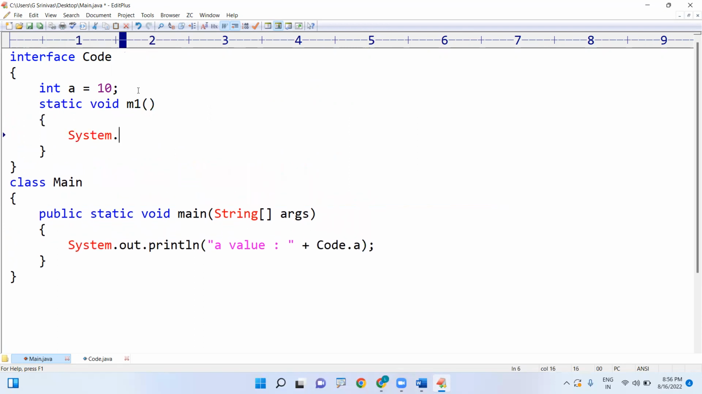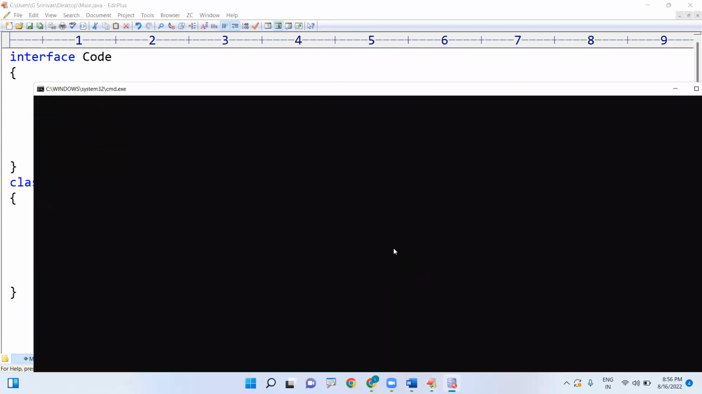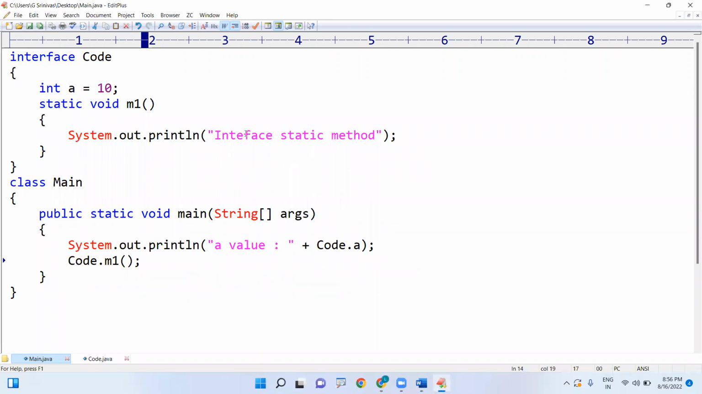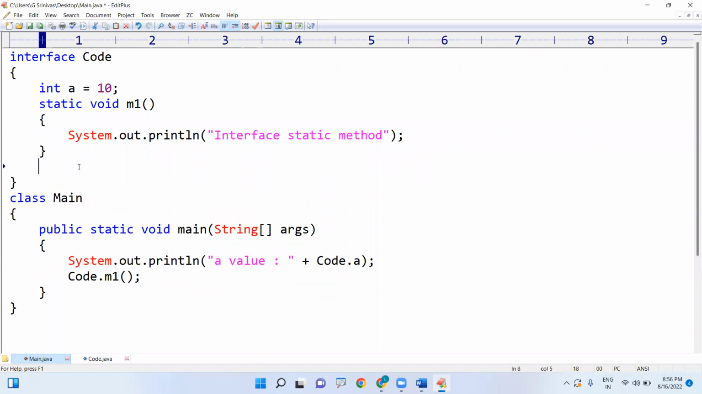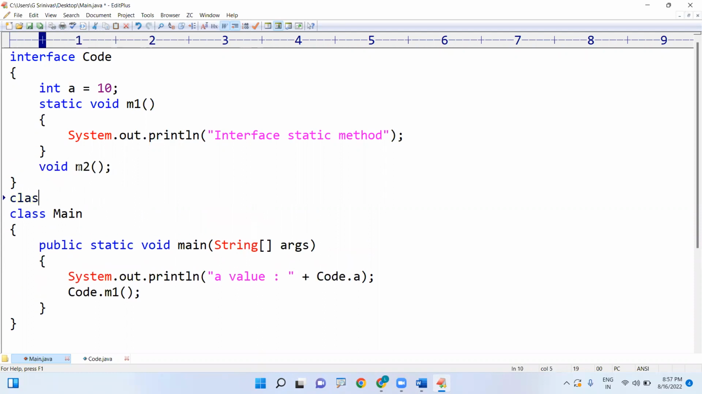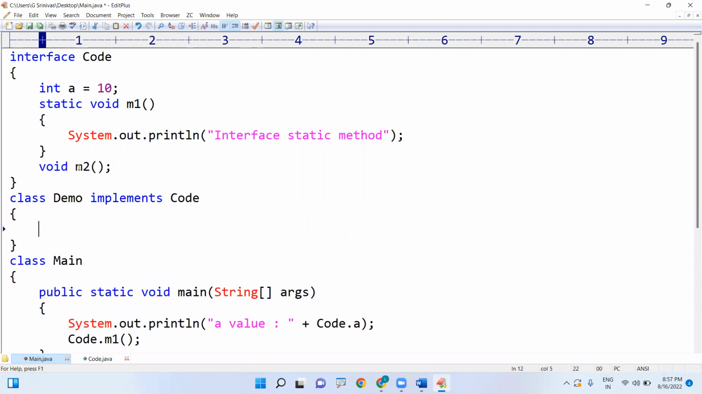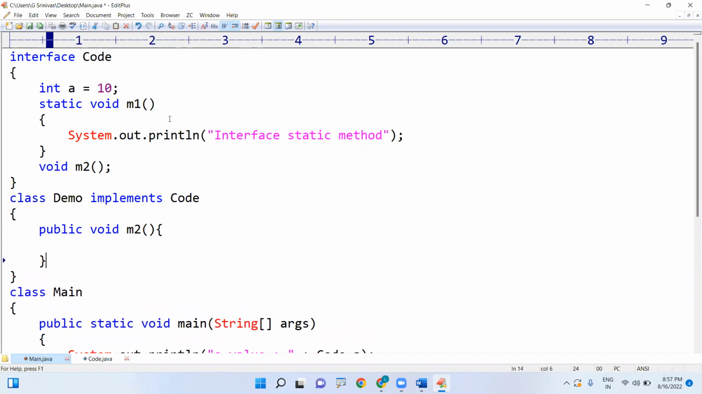And this is interface static method. Interface static method that we are writing here. How to access? Just code.m1. Code.m1. Static members we can access. But if you want to write instance method, we don't have other option. You must implement with any class, so that here you can override as a public, and we can write any logic.